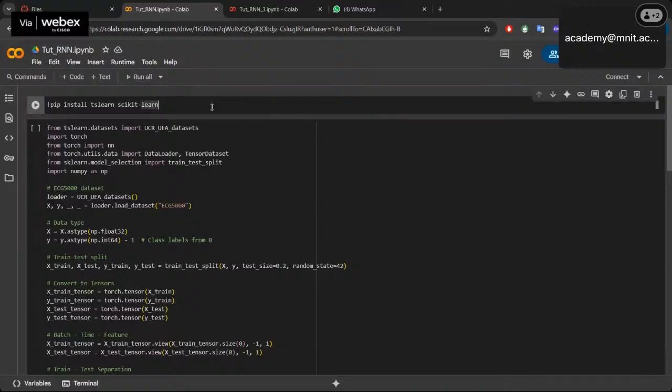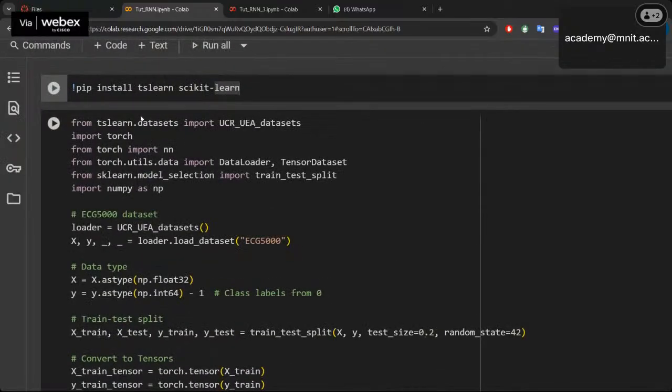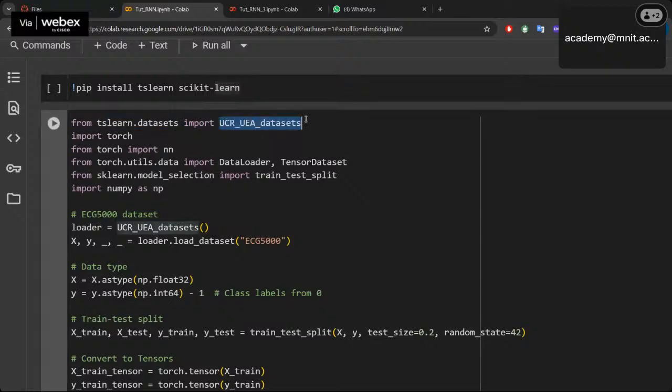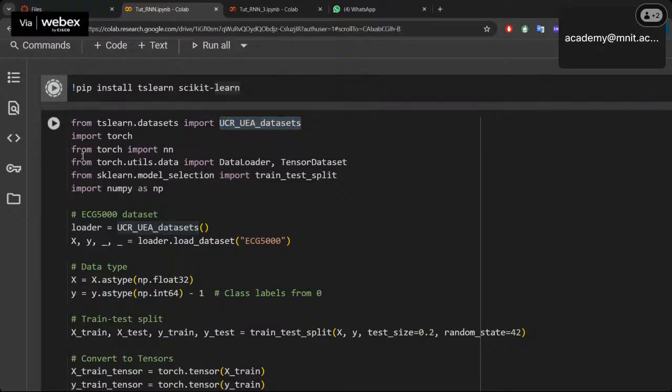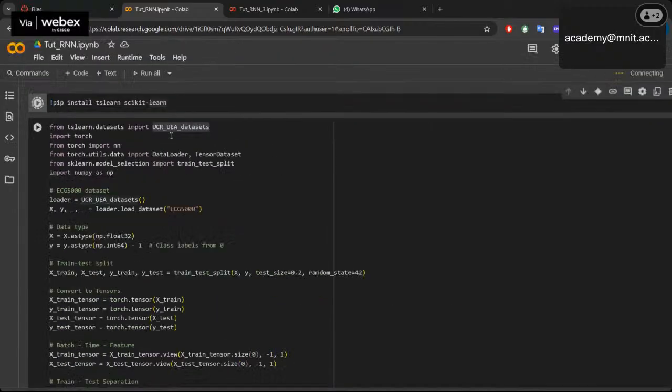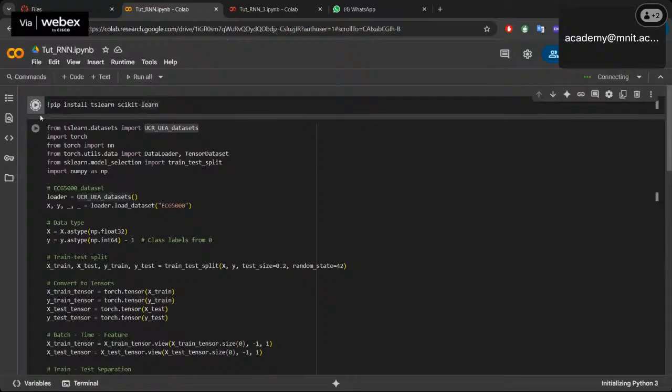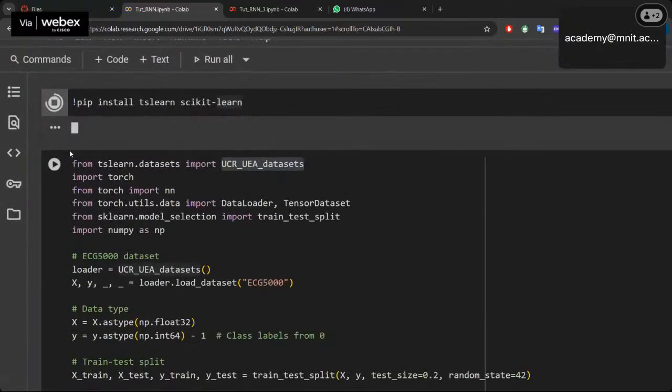I guess you can see my window here. I am importing this particular function. That is why I need to do this installation. It won't take much time. Okay, it is connecting to the runtime.